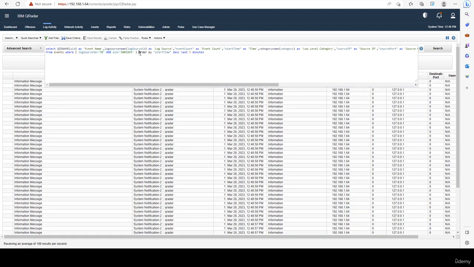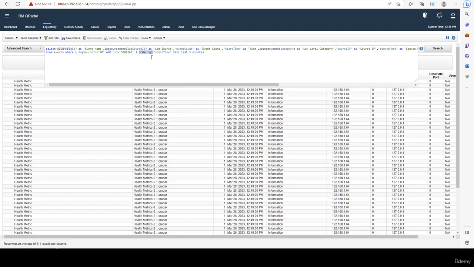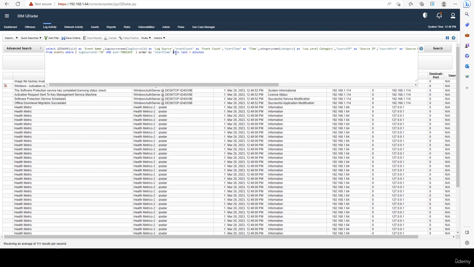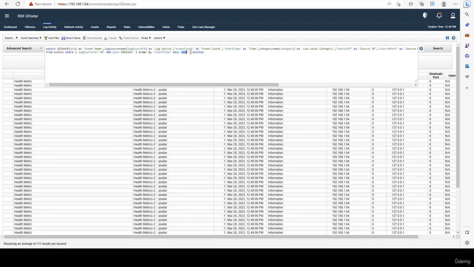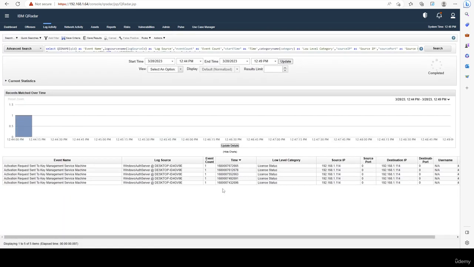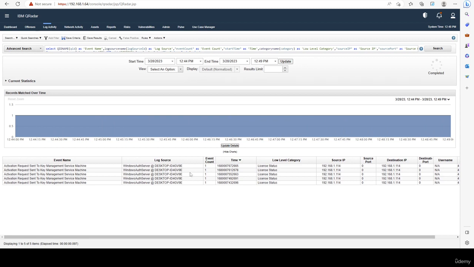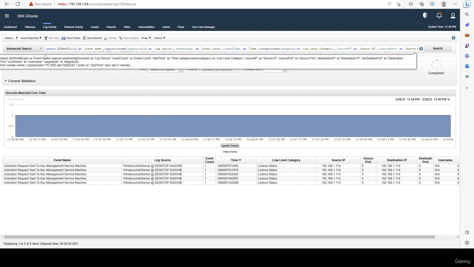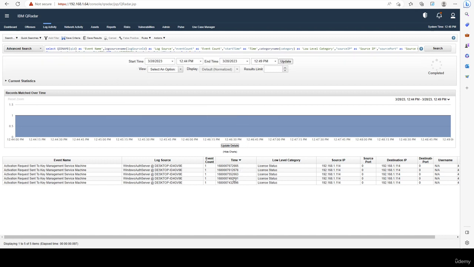So we are selecting only those two conditions. And then we can do some sorting. So we are sorting by start time in a descending order for the last 5 minutes. So if we go ahead and hit on search, it's going to display basically the same information that would have been presented if we were using the normal filtering, but it shows us the same results.